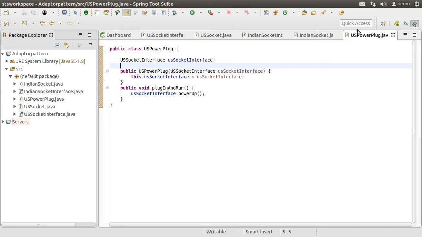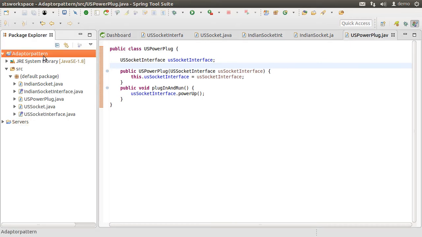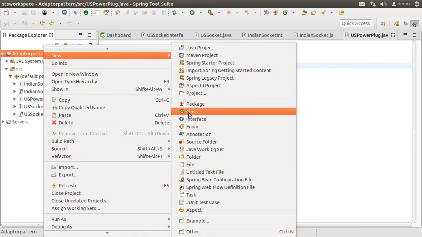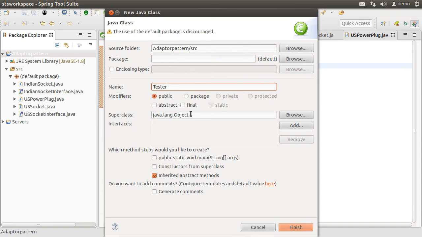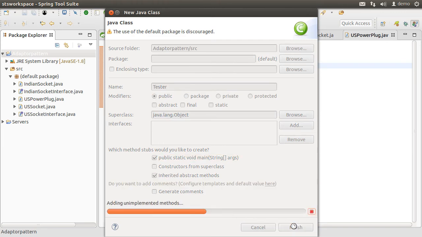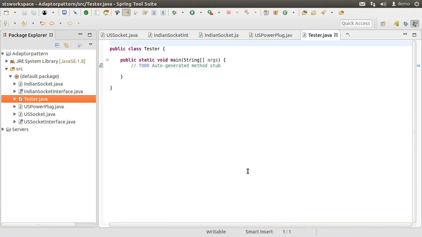So let's first create a test class. Right click on the project and choose new and then class. Let's call it tester. Let's check public static void main. Click finish. Alright, let's first create an instance of US socket by calling US socket interface usSocket equal to new US socket.